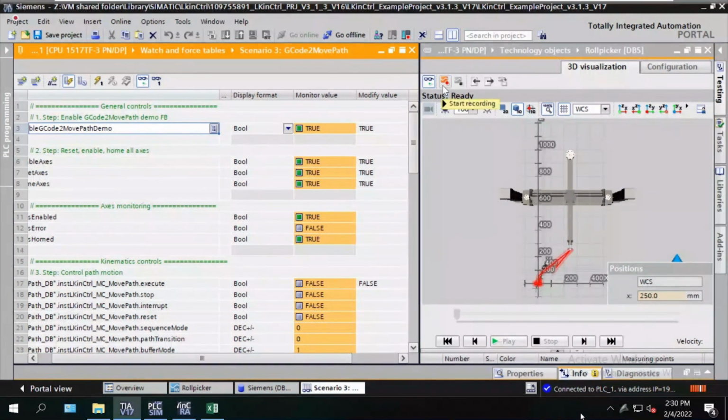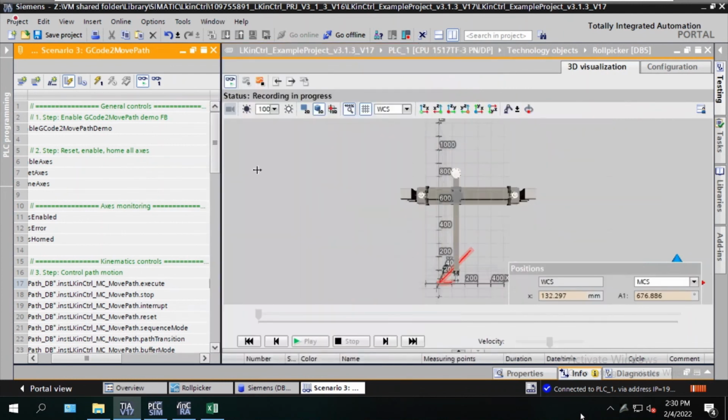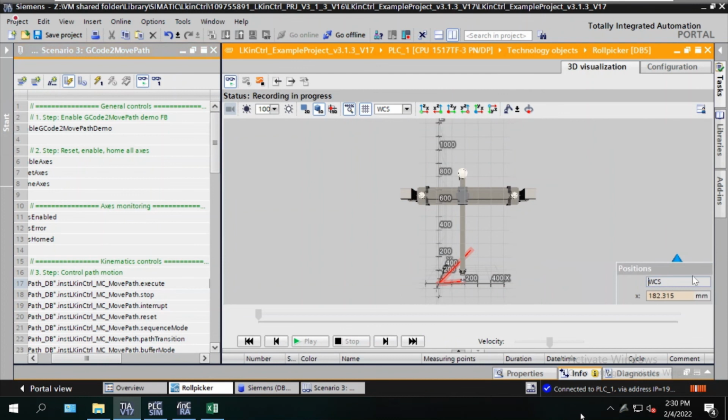But before that, I will start the trace and execute the path. So you will see the profile which we saw in Siemens Ingenuity for Life will be completely drawn here.